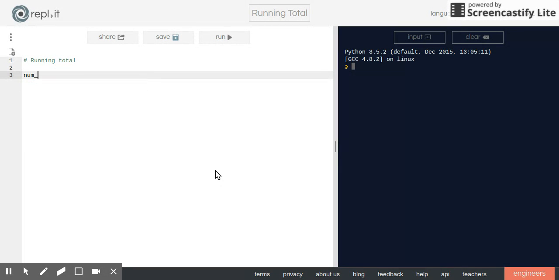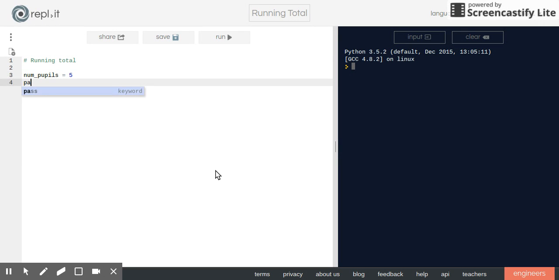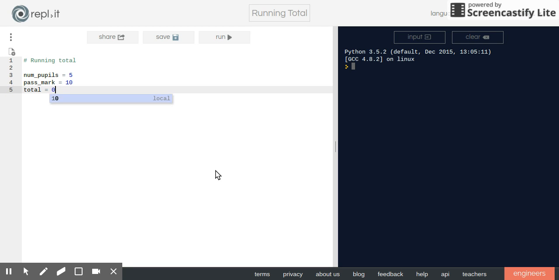So I'm just going to make up a few variables first for the number of pupils in the class, say 5. The pass mark is going to be 10. And we need a total. So we need a variable that's going to store our total, and it should start at 0, because we haven't counted any yet.